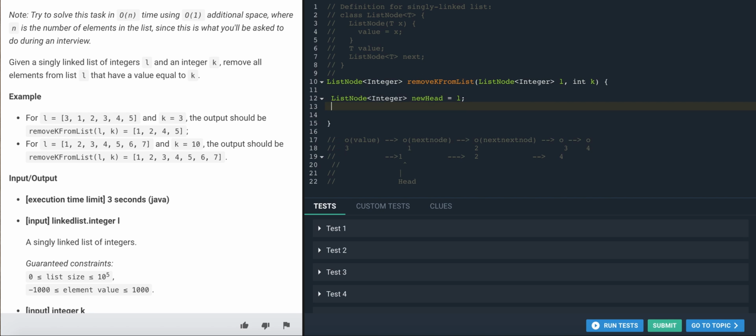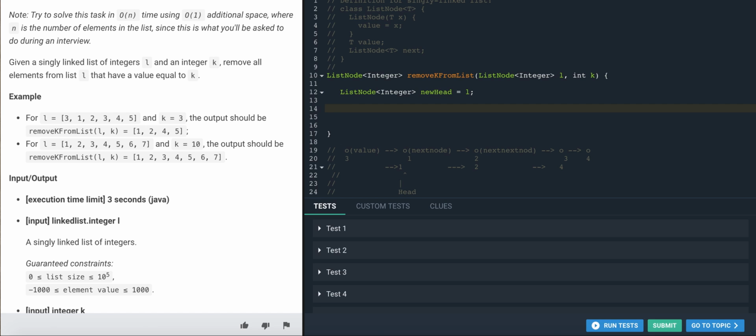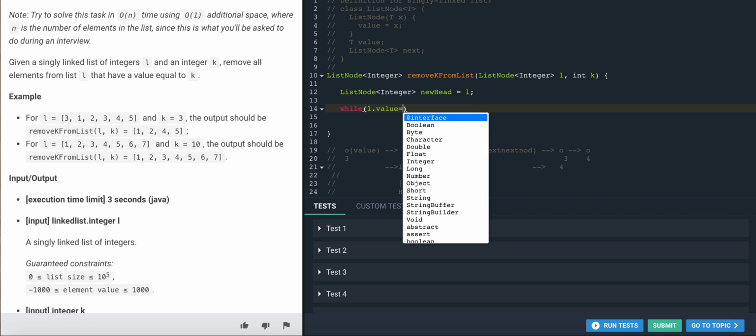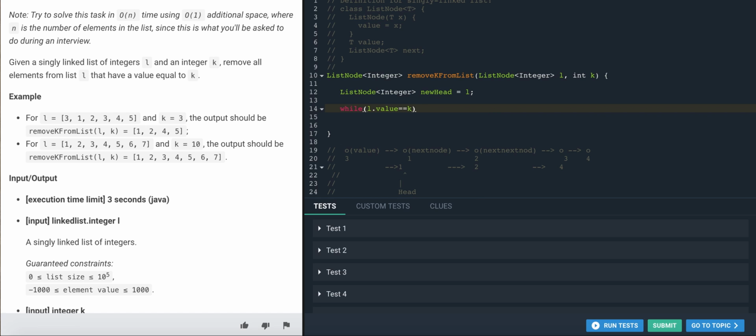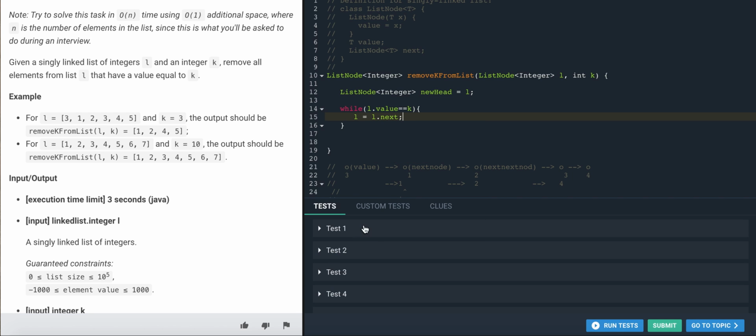So if we want to remove the value K, what we can do is, let's try this. While L dot value equals K, if L dot value is K, what we want to do is L equals L dot next. You see what happened here?